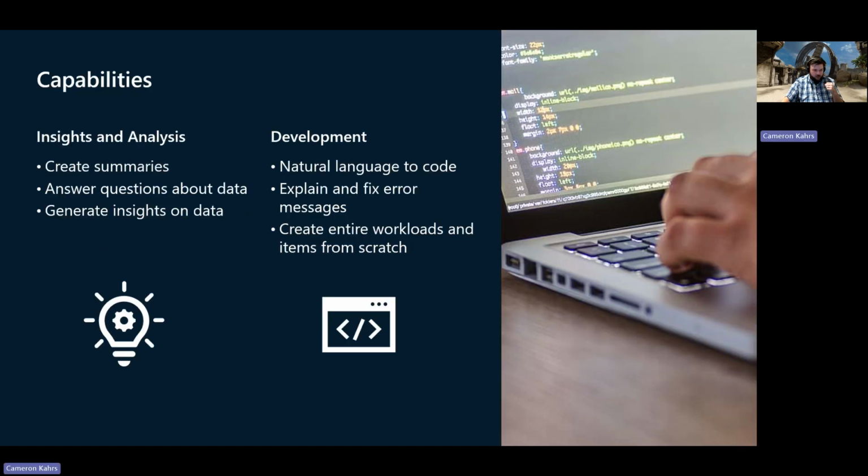So what can Fabric Copilot actually do? Well, it falls into two kind of broad categories. We can do insights and analysis, and we can do development. Under insights and analysis, we can create summaries about the code. So we open up a data pipeline, a data flow. We can say, hey, give me a summary of what's happening here, break it down.